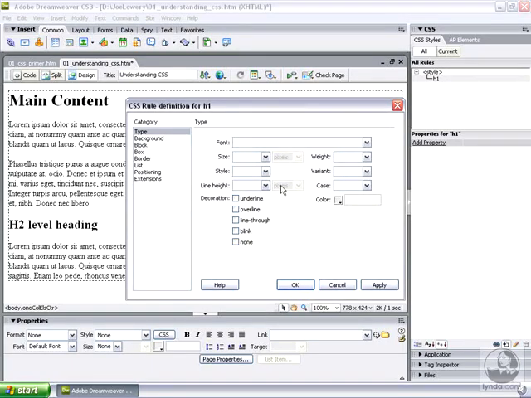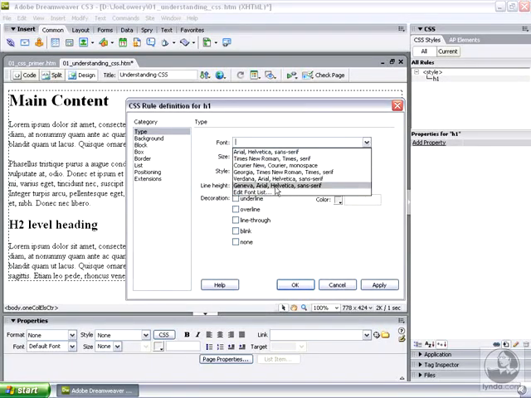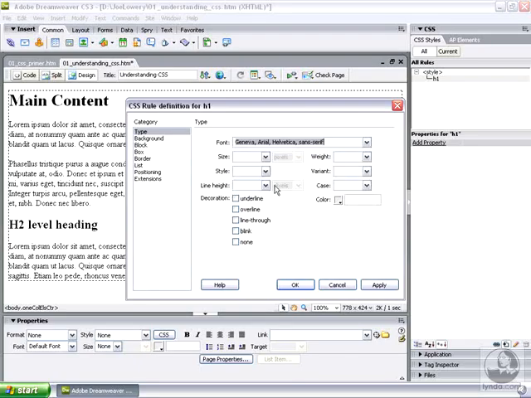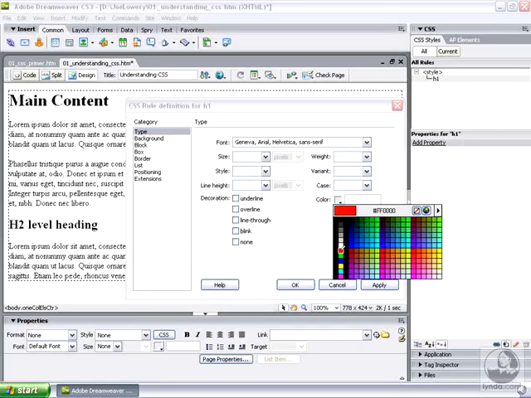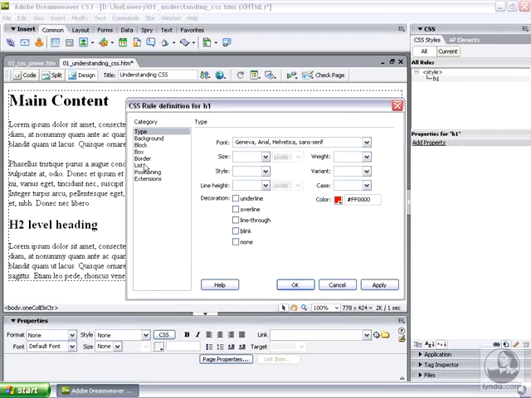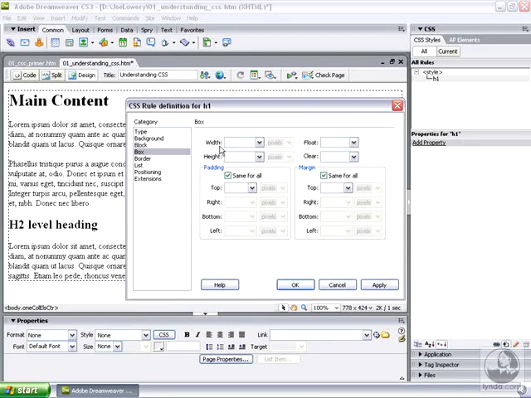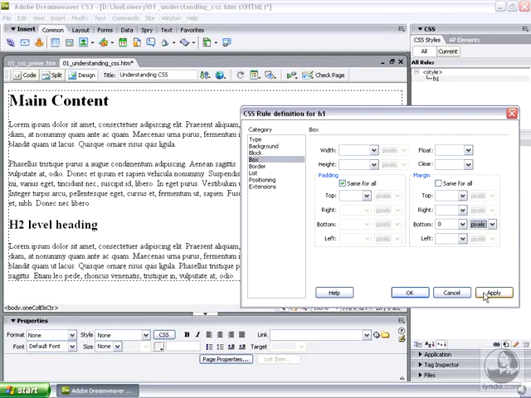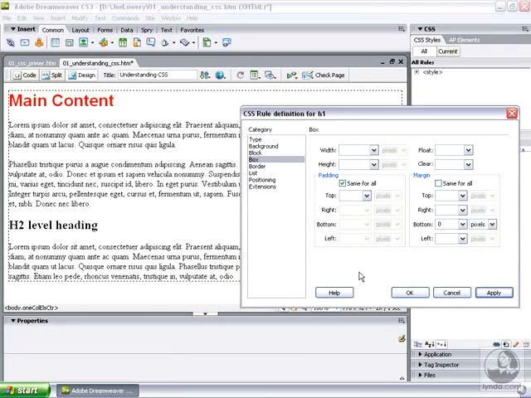Let's first change the font to something a little different. And let's give it a completely different color. And I can also change the margins. Here, I'm going to zero out the bottom margin and apply the rule. Some of the changes you'll see take effect immediately.